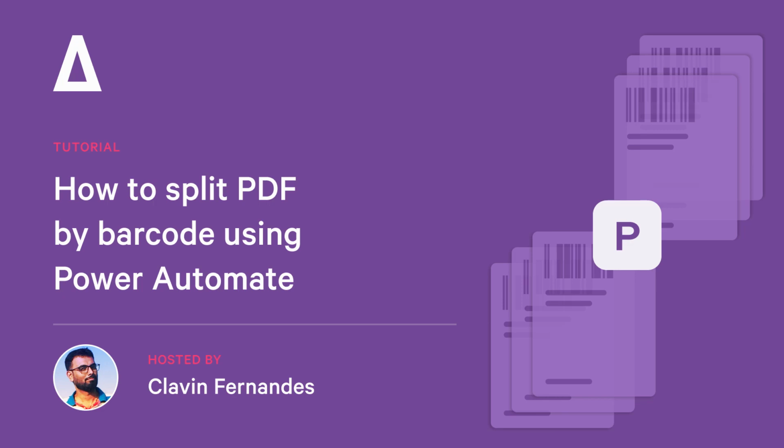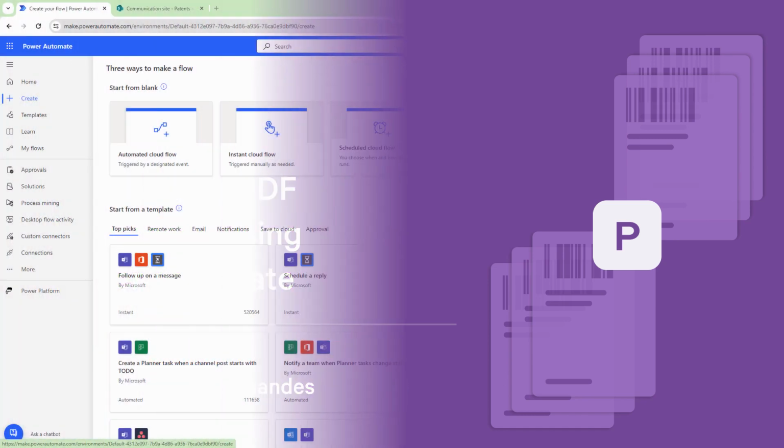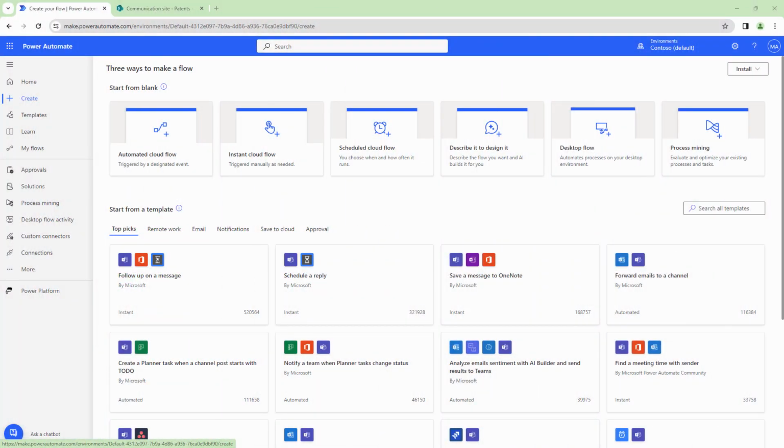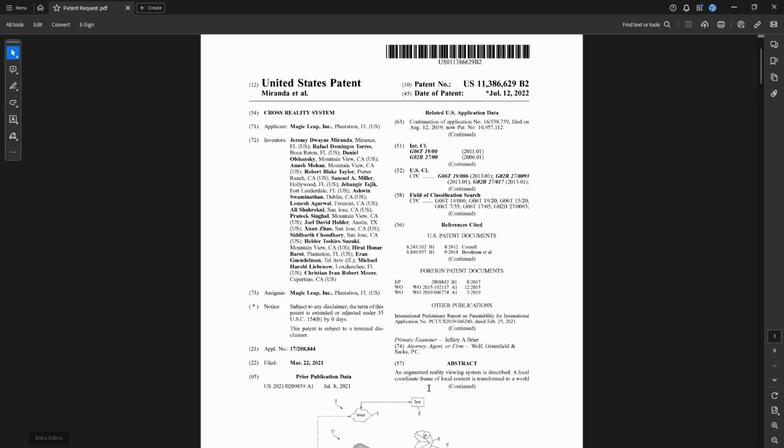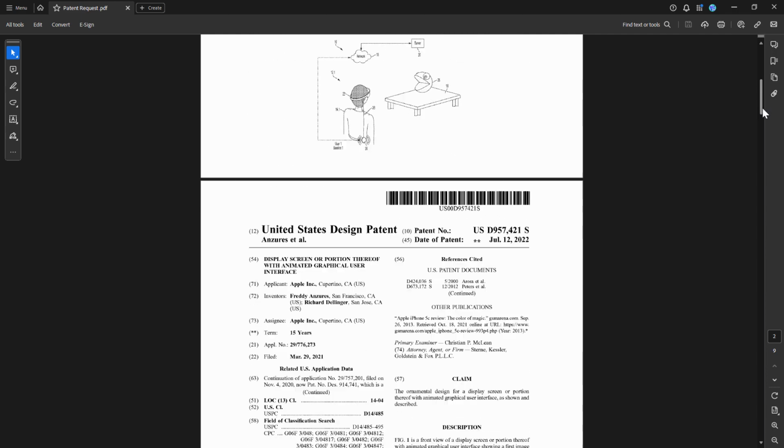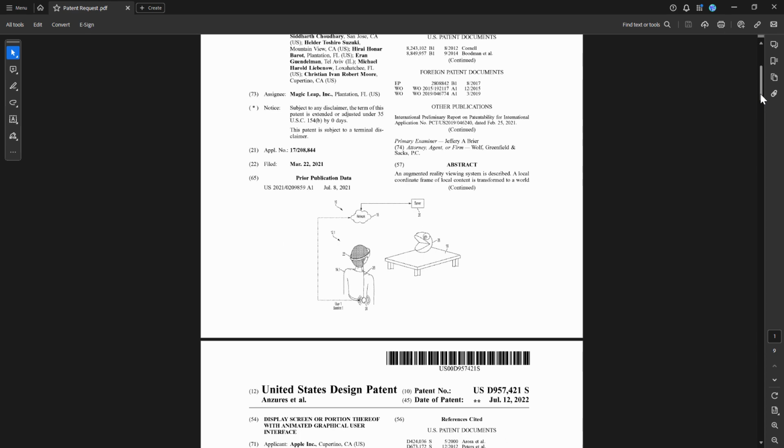In this tutorial we will split PDF by barcode. Before we build the actual solution, let's understand our use case. So here on your screen you see a patent request document. When I say document, this document has multiple patent requests, right?